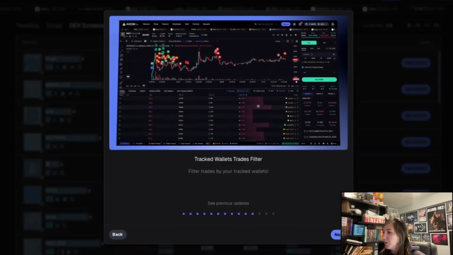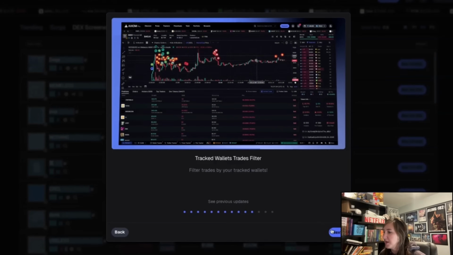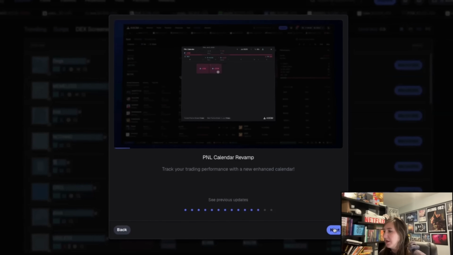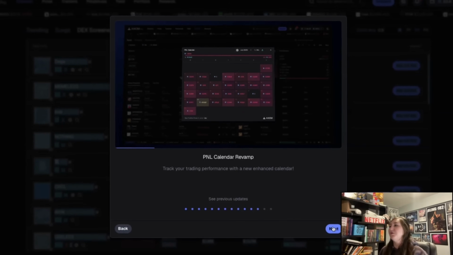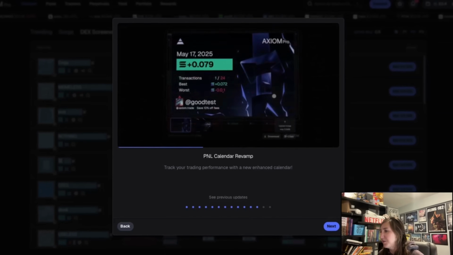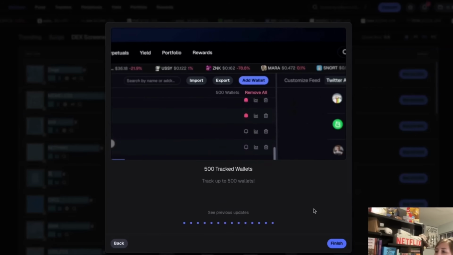So tracked wallets, trades: filter trades by your tracked wallets. That's going to be nice down at the bottom. Sometimes I just have it pulled up with my smart money traders, but that works too. And then the calendar revamp, so keeping track of all your wins and losses. As you can see there, wins, losses, and stuff like that. All good stuff.